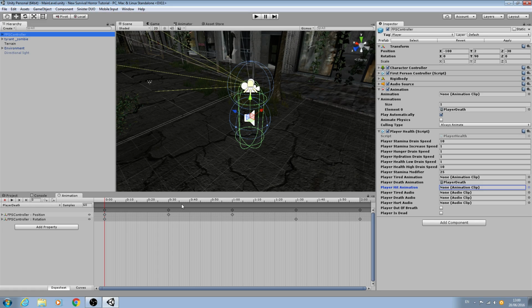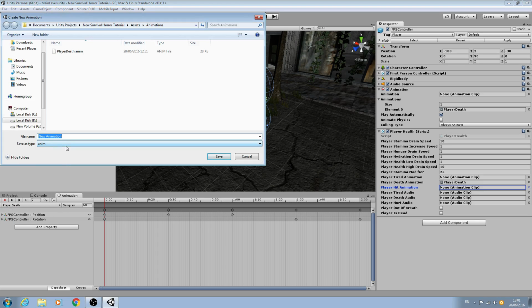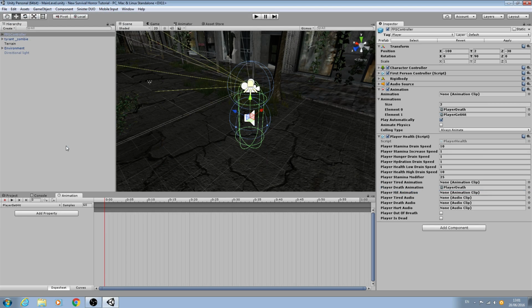But let's go ahead and create our new animation, and this time we come here where it says player def, the last animation. We can click here, create new clip, and this time we'll just call it player get hit, and we'll just save that off there. And as you can see, it's automatically selected.